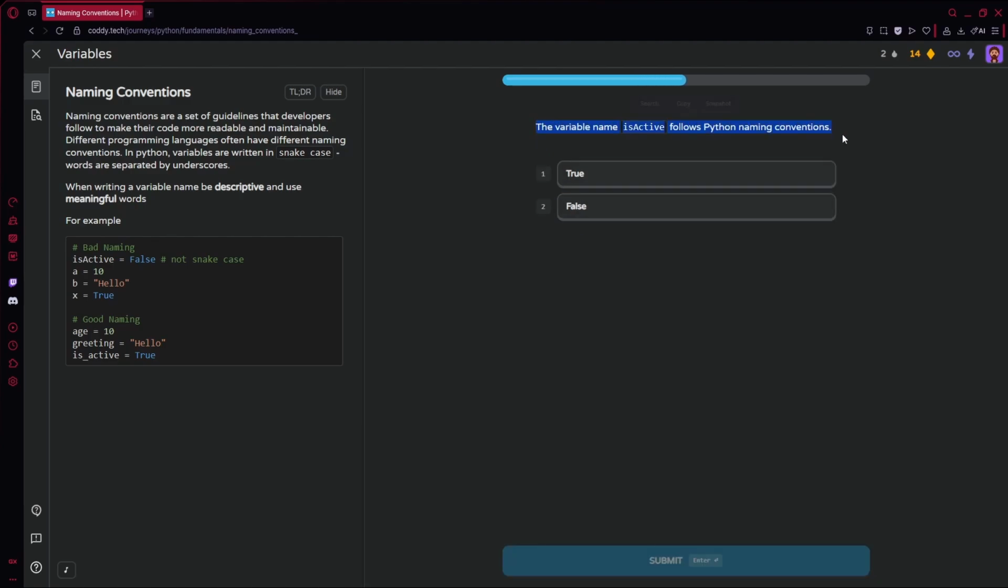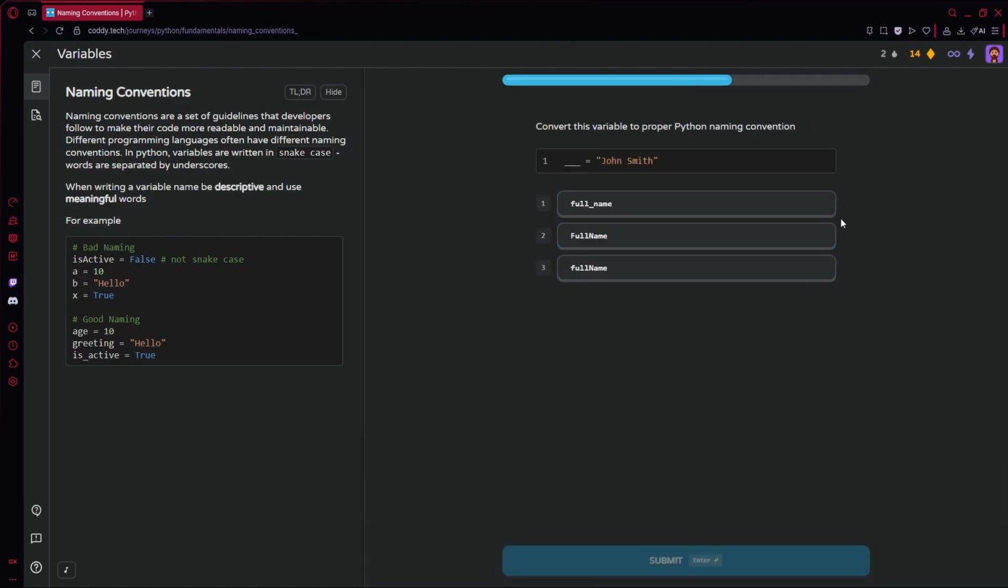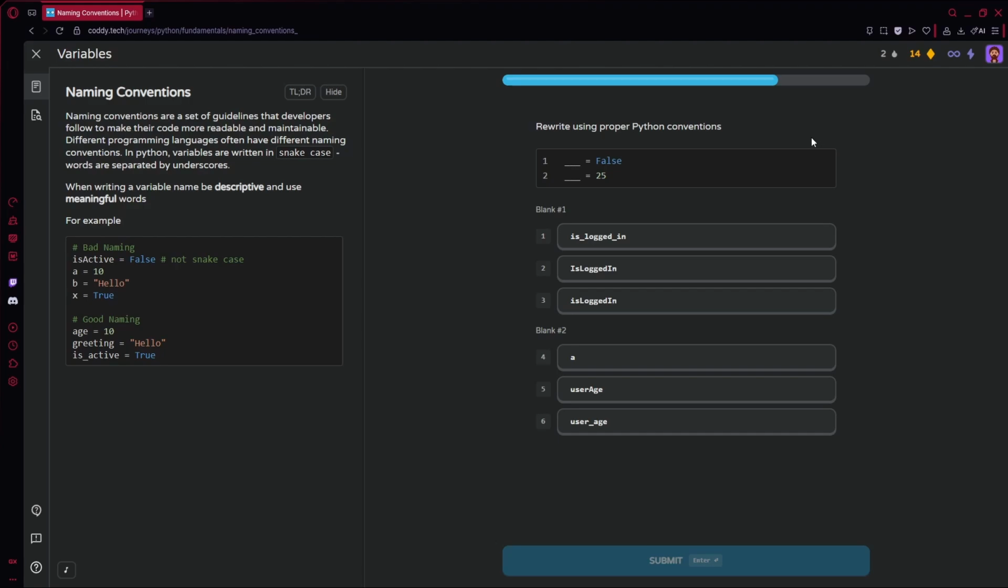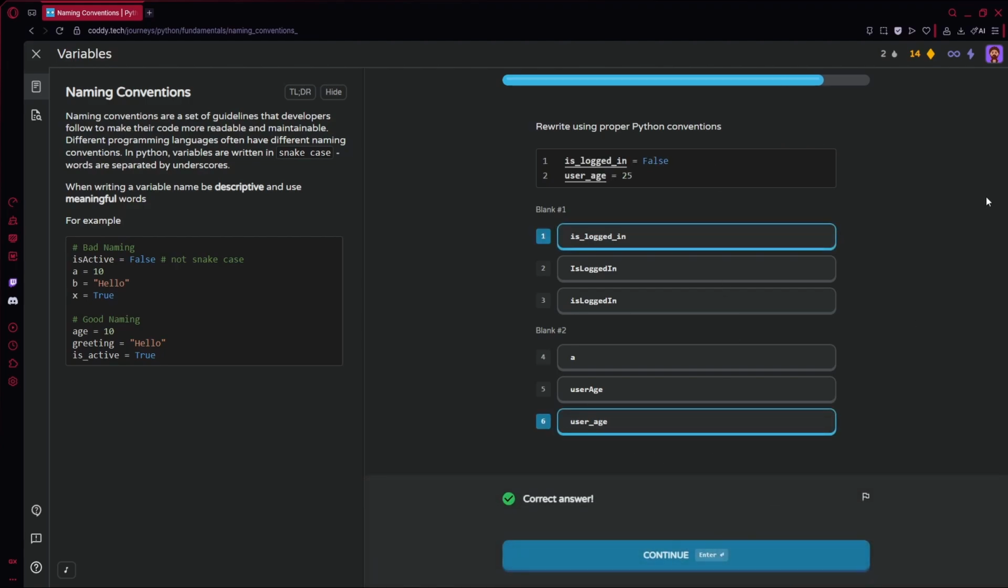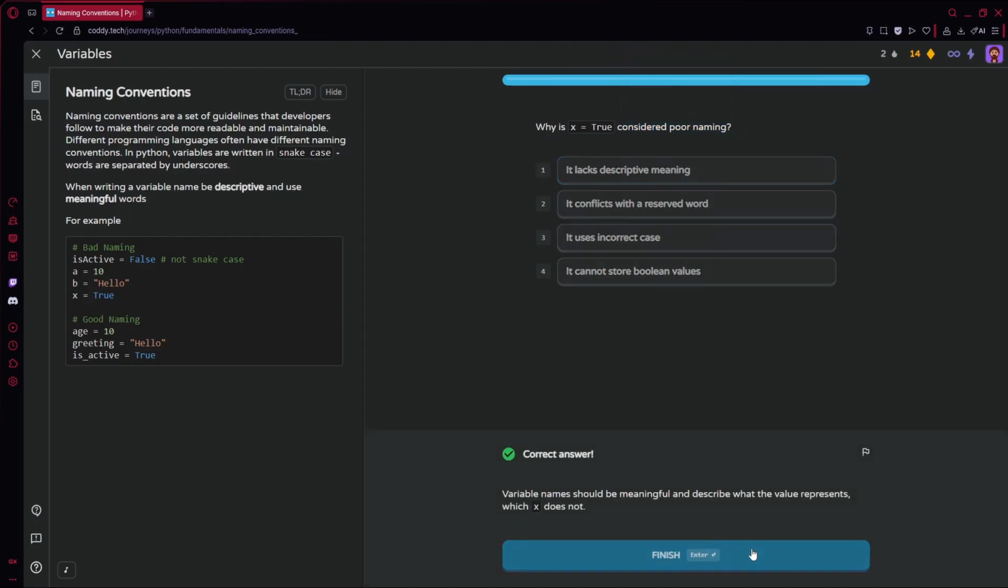And for this one, simple one is active. Camel case doesn't follow Python naming conventions. So we're just going to say false. Oh, now we've got a multiple choice. So we're just going to choose the snake case. Nice and simple. Snake case, snake case. Simple, simple. Why is X equal true considered poor naming? Yet again, it lacks descriptive meaning.